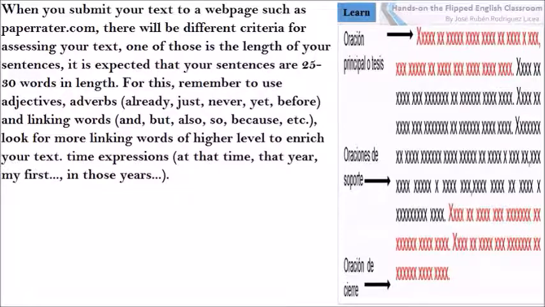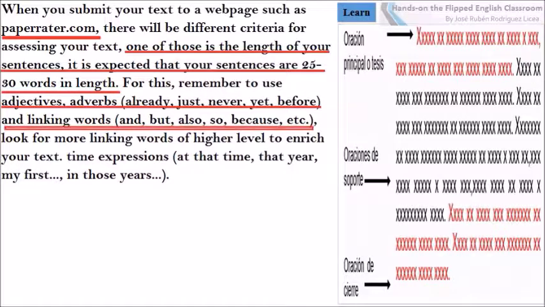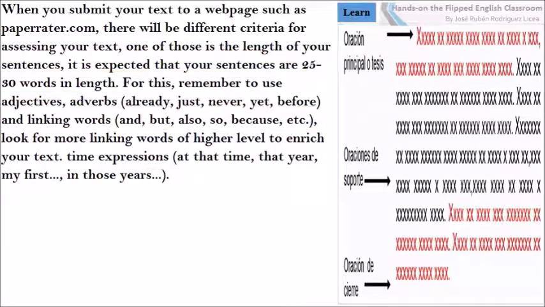When you submit your text to a web page such as paperrater.com, there will be different criteria for assessing your text. One of those is the length of your sentences. It is expected that your sentences are 25-30 words in length. For this, remember to use adjectives, adverbs, already, just, never, yet, before, and linking words: and, but, also, so, because, etc. Look for more linking words of higher level to enrich your text. Time expressions: at that time, that year, my first, in those years.